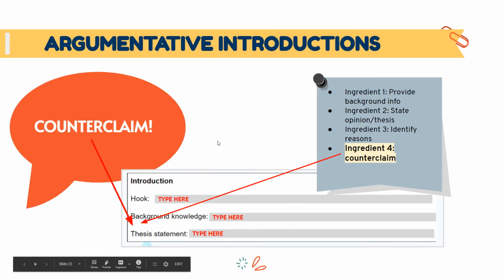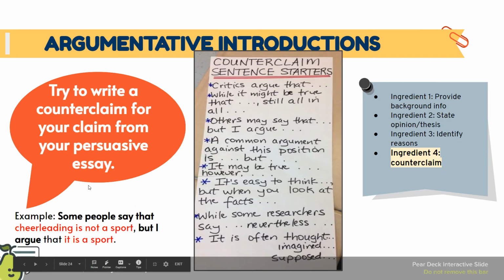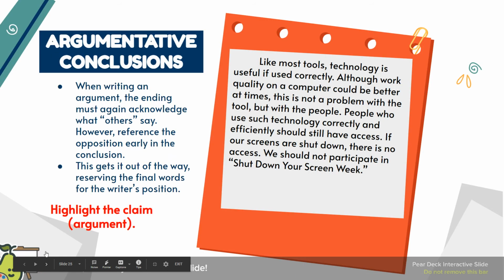When you are writing your argumentative introduction, your counterclaim goes between the background knowledge and your thesis. So it looks like this. Hook, background knowledge, counterclaim, thesis statement. You're just adding that counterclaim to what you have already done. Okay, so don't worry about this part right now.